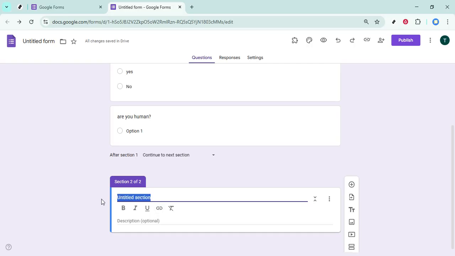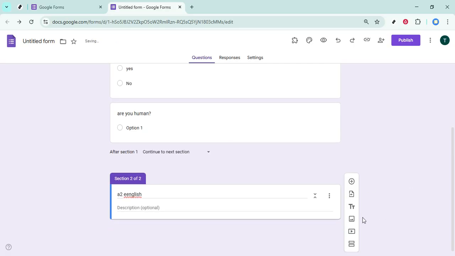After adding a section, you'll see a space for a section title and an optional description. Use these to set expectations, like a brief summary of what's coming up or any instructions that apply only to that page. Clear headings make the experience smoother and help people understand why you're asking certain questions.